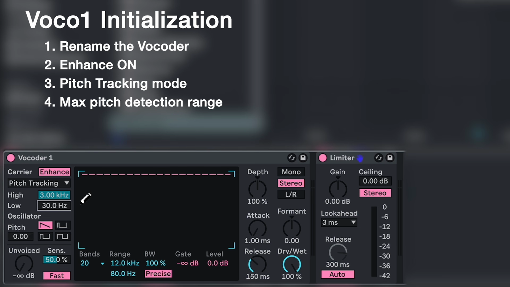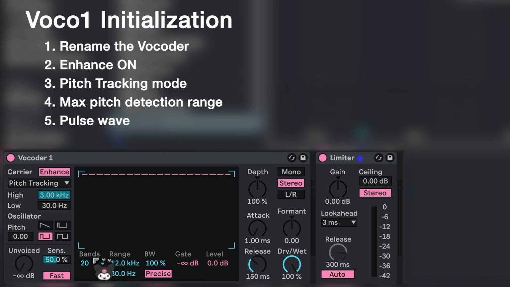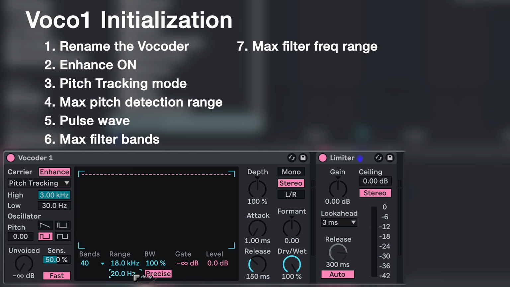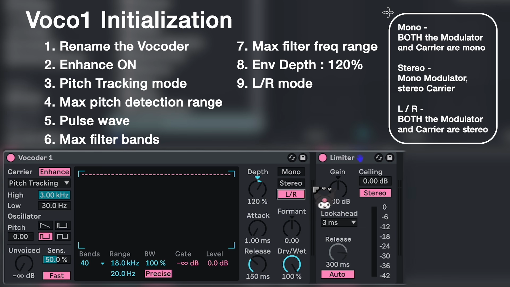After that, instead of using the default sawtooth wave, switch to one of the pulse waves. Next, in the filter bank section, increase the amount of filter bands to 40 and maximize its frequency range. This gives us the most accurate results when we resynthesize the modulator signal. Then, turn up the envelope depth to 120% and select LR mode. This allows the device to process both carrier and modulator in stereo.